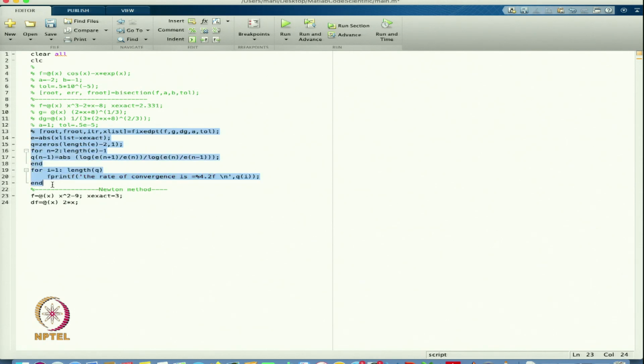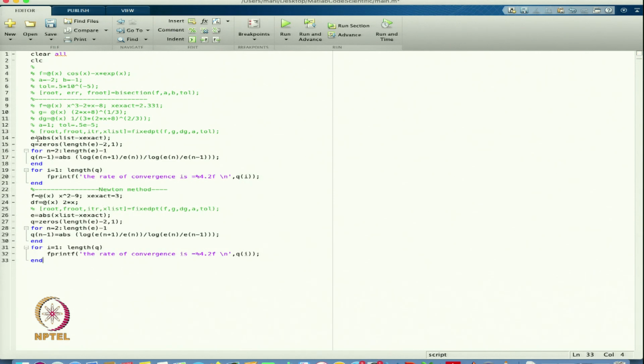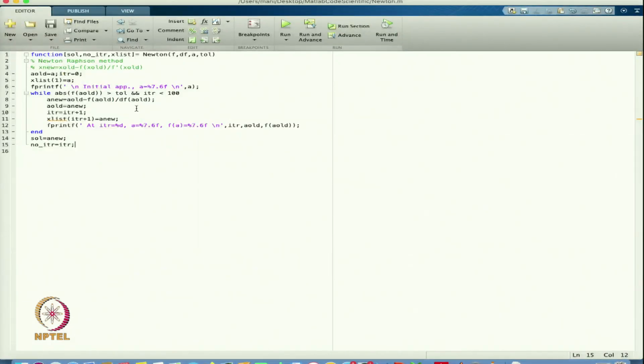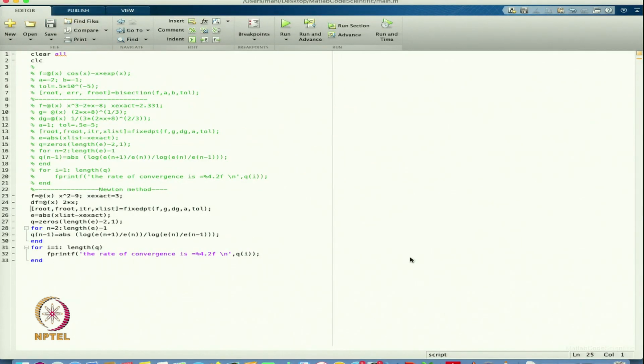So, other things I will just print from the above, and I will comment this one. Now, my f is this one and this is the root I am finding. So, here I am having the 4 outputs. Let us see how many outputs are there in Newton. You can see that solution, number of iteration and x list. So, we have only 3 outputs. So, I have to change this one.